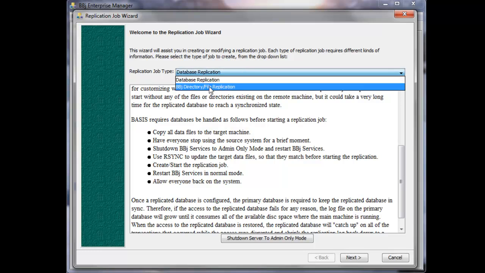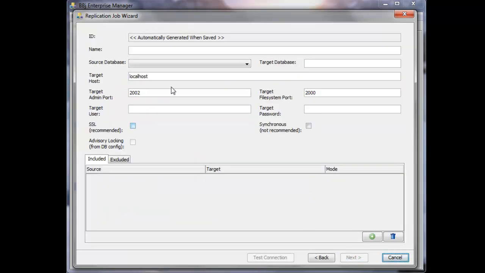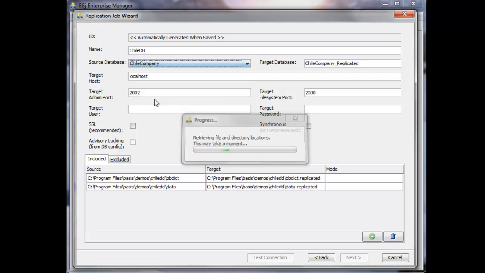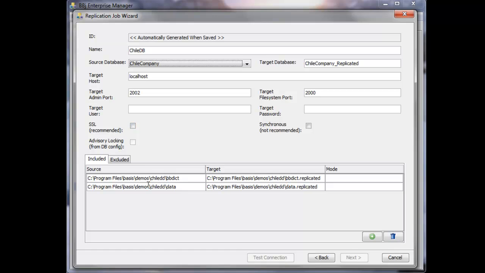Instead of choosing directory and file replication, we'll select database replication, give our job a name, select our source database that we want to replicate. Notice it pulls in all of the information from that database for us automatically. Now on the target, it will be creating a database named Chili Company Replicated. This is the default. You could change this to anything that you desire.